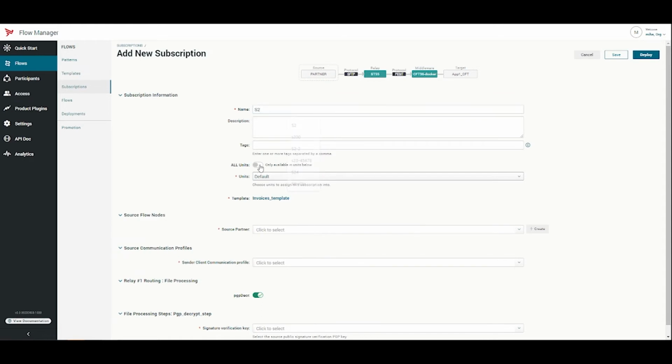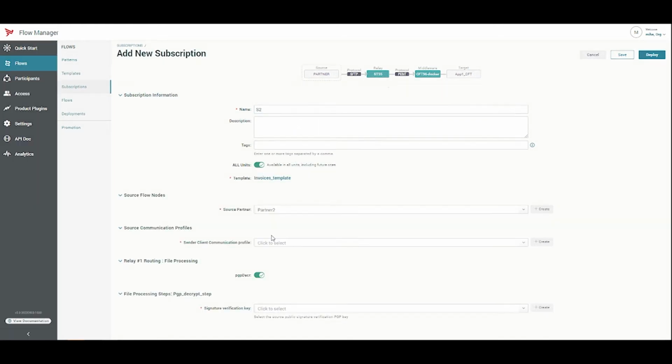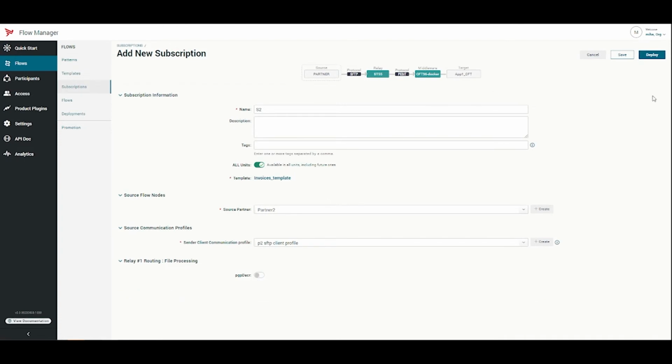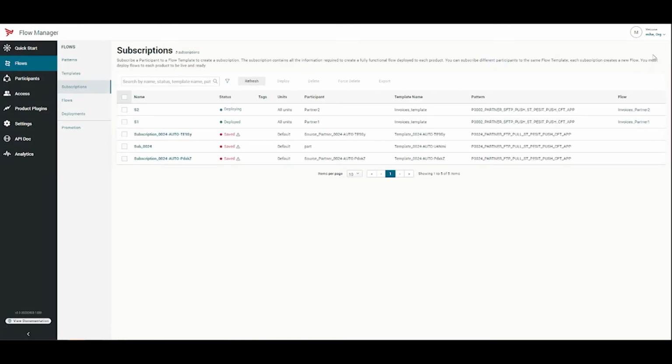And for this second subscription, I will click here to disable the decryption step. This means that the decryption will not occur for partner 2. So I defined one template for both subscriptions.